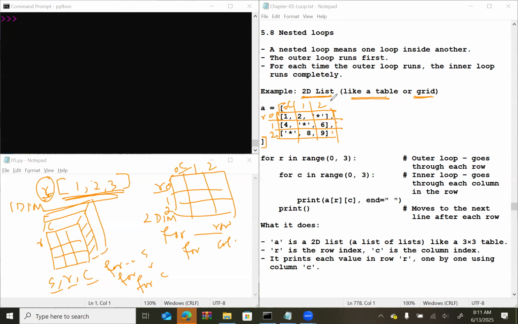Now, the nested loop means one loop inside another loop. This loop is inside another loop. This is what we call rows, and this is what we call columns. The outer loop will run first, because it comes before. It will take the value 0, meaning R will be 0. For this 0 value, the inner loop will run 3 times: 0, 1, and 2. So each time the outer loop gets a value, like R is 0, the inner loop will run completely, 3 times.